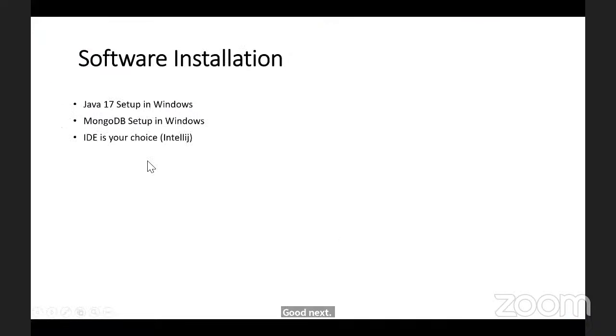So yeah, the IDE is your choice. Whether you use Eclipse or STS, but I am going to use IntelliJ for this workshop, because nowadays I'm very much working with IntelliJ.